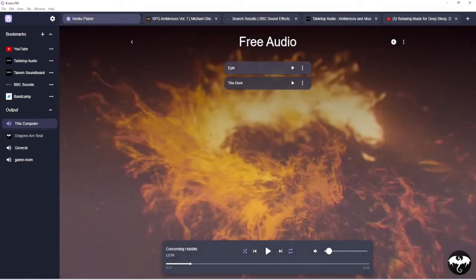I can put them in any order I want. We can shuffle them. We can repeat them so that the tracks repeat, and we can press play. So let's press play on this one, because I can play this without any issues whatsoever. So you've got complete control of the music. I can raise it or lower it. I can also drag the bar across. I can skip to the next track.